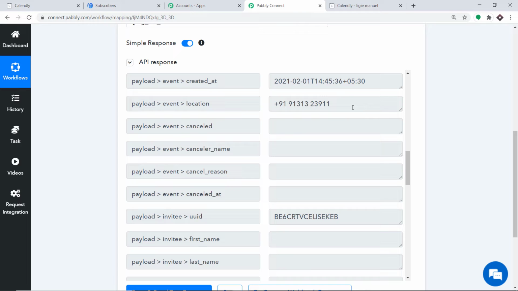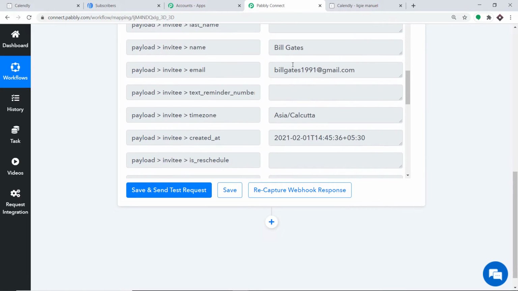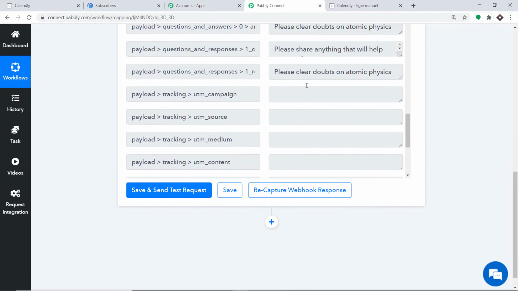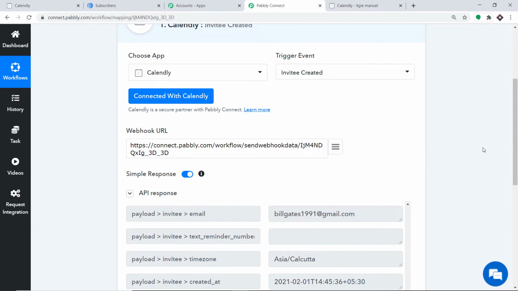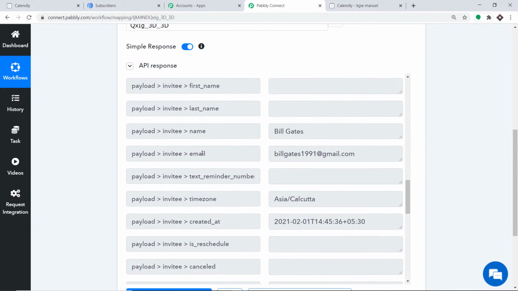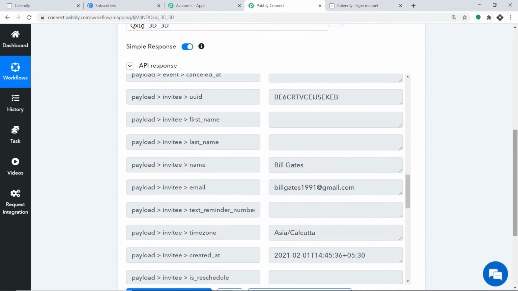Let us scroll down and check the data. This is the phone number of the invitee, and then we have the person's name. Where is the person's name? Okay, the name is Bill Gates, and this is the email address of Bill Gates, billgates1991@gmail.com. Excellent. So basically we have got sufficient data to create a subscriber in AWeber.